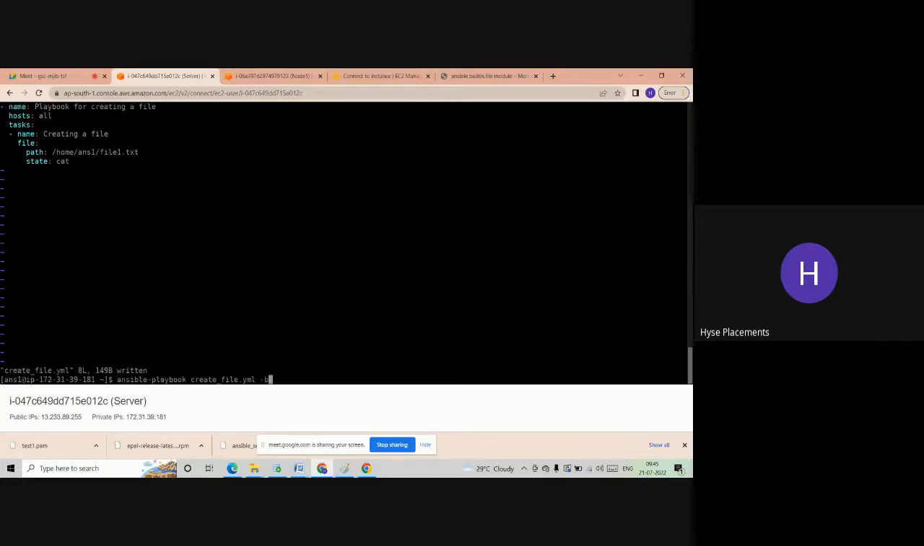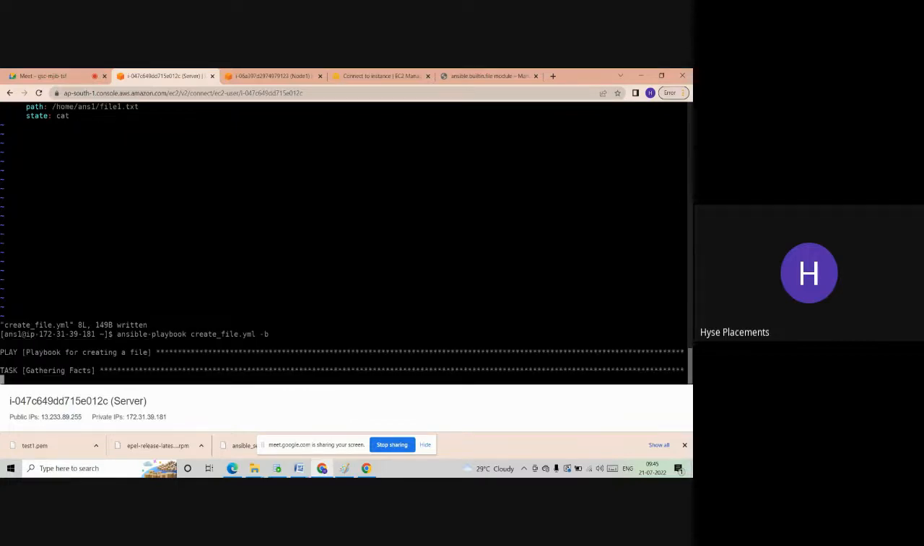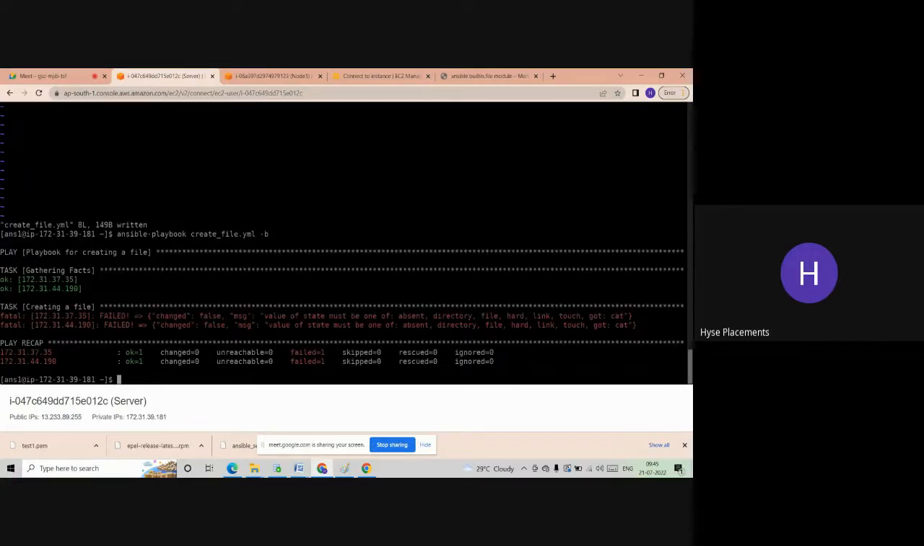Okay, sir. Okay, create file. Now let me run this. See what happened. Gathering facts, it is executing this. The setup module first went to all the nodes and gathered the information. Now it is time to perform the task of creating a file. When it tried to perform the task, what happened? Value of state must be one of absent or directory or file or hard or link or touch.